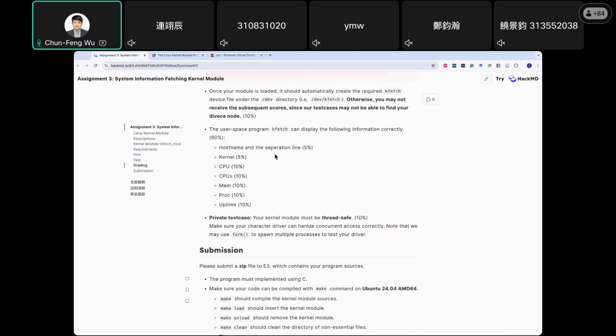And there is some private test case: if we have multiple processes that read your device, it shouldn't just crash. And it shouldn't give something weird. So yeah, that is pretty much all of the things that this assignment is asking.